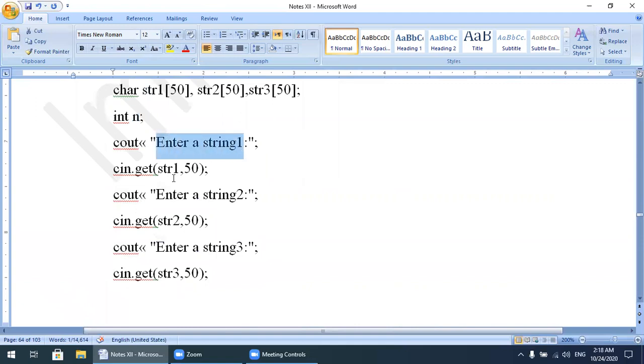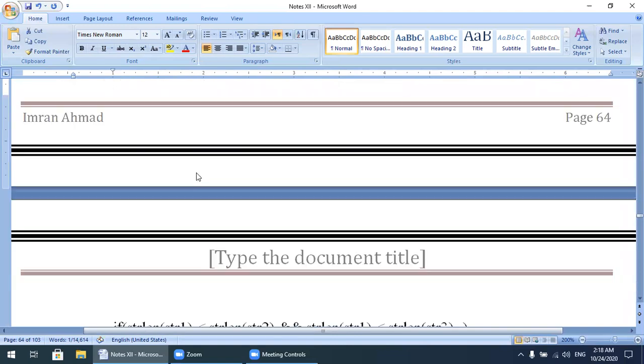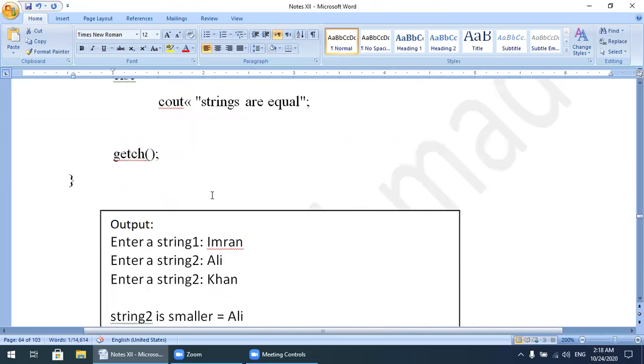Enter string 1. So it will ask me, with the help of cin.get, str1 comma 50. It means that within the range of 50 characters I will assign a value when I execute the program. Let's say its output I show over here. Let's say again I assign the value for string 1: Imran.